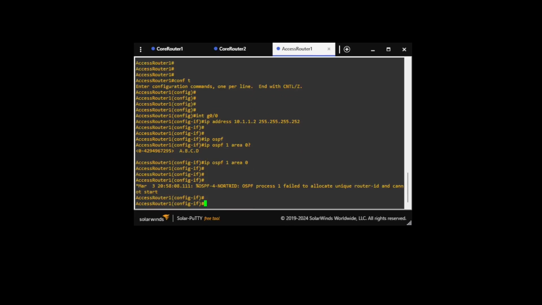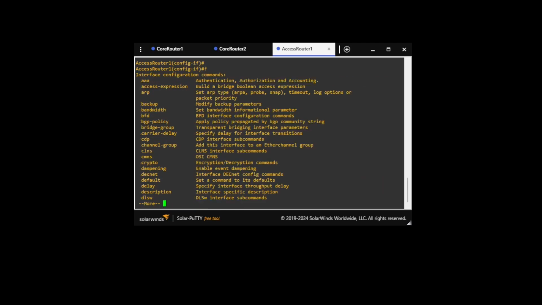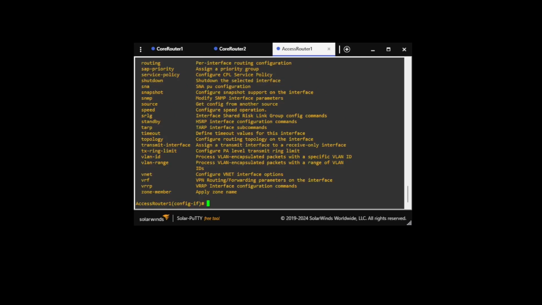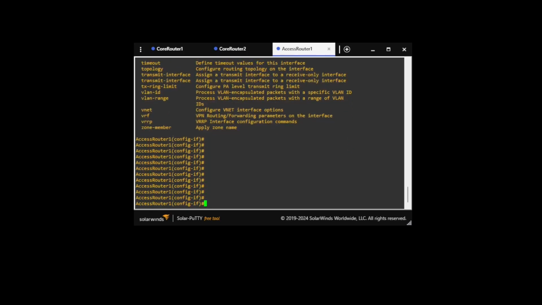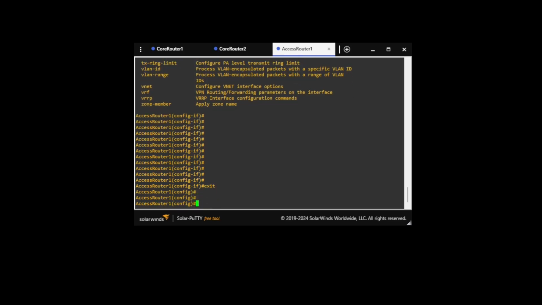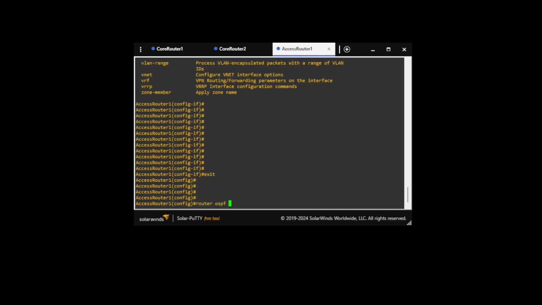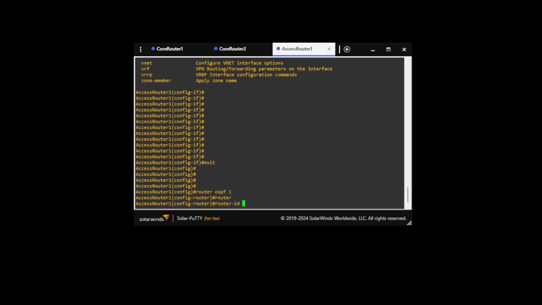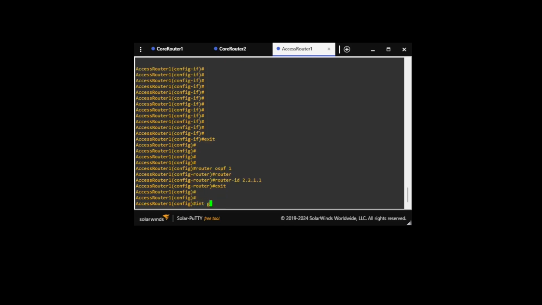So for area 0, OSPF 1 failed to allocate a unique router ID. Oh, I gotta do that router ID. You know what? Let's just go ahead and do that real quick so that we can do those OSPF configurations in the interfaces themselves. So let's exit here, go to router OSPF 1, router ID. And since this is access layer, we're going to say 2.2.2.2. This is router 1, access router 1. All right, let's use that. Exit back to interface G0/0.